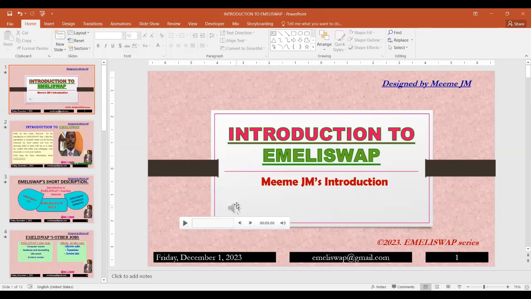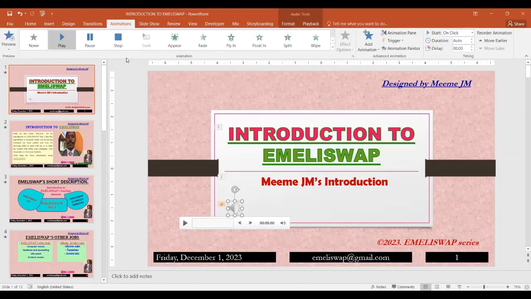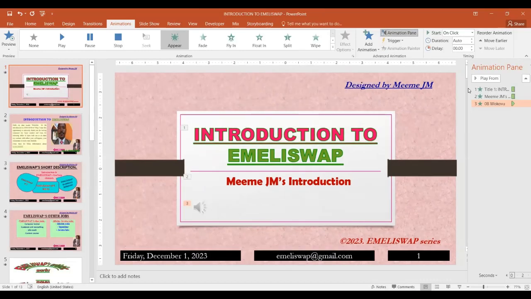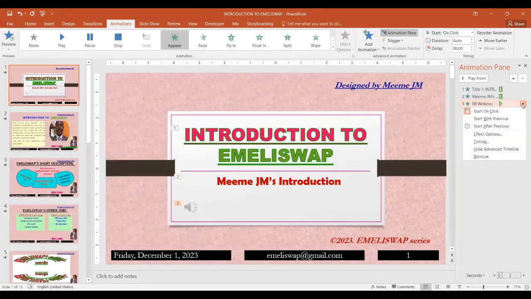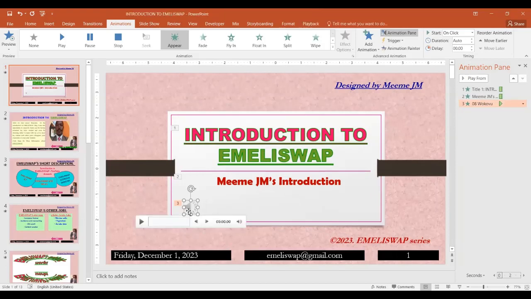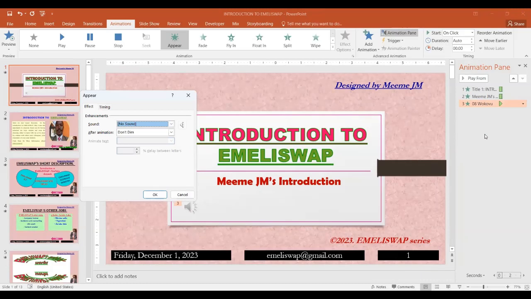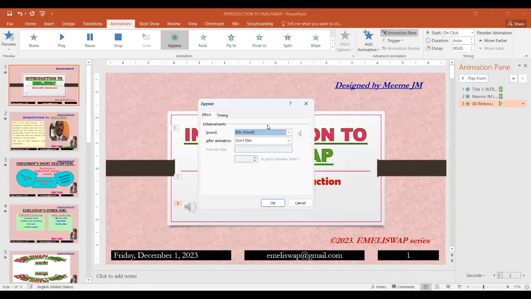From there, you can add other animation effects. For example, you can click on your sound and then you can add animation to it. For example, I can click on animations and then I can click, for example, appear. And then I can click on animation pane, click on my object. And then on the animation pane, I can click on effect options. And then I can proceed and add further sound to make it appear or when it is appearing. But because a song is already a sound, I don't need to add any other sound.